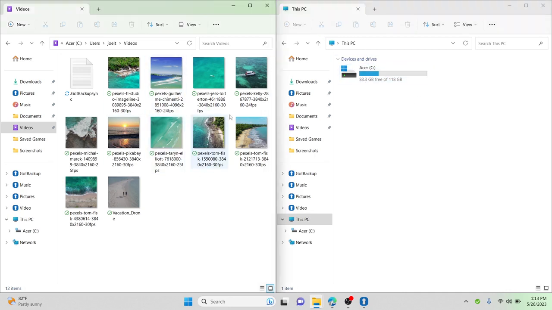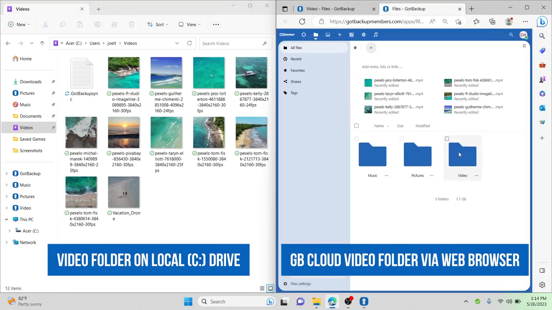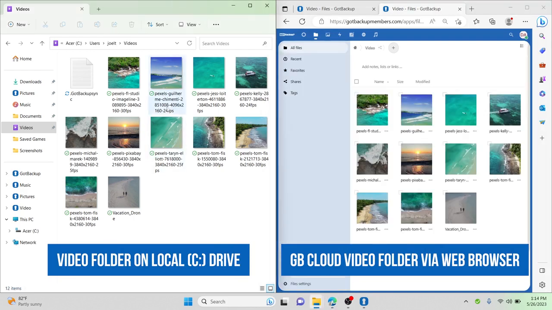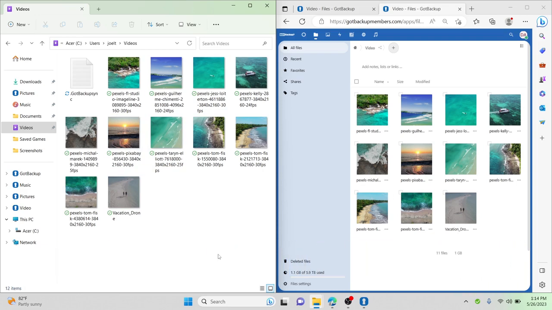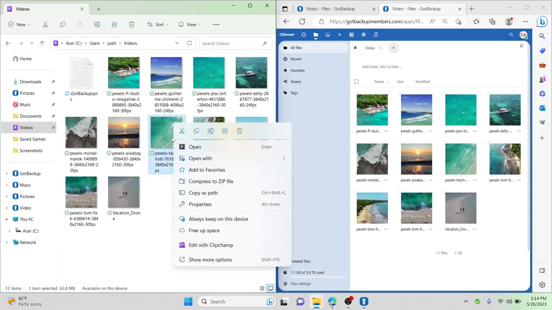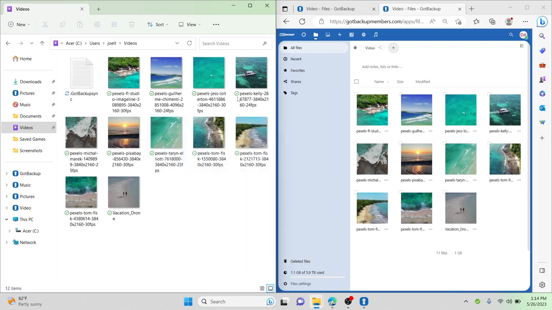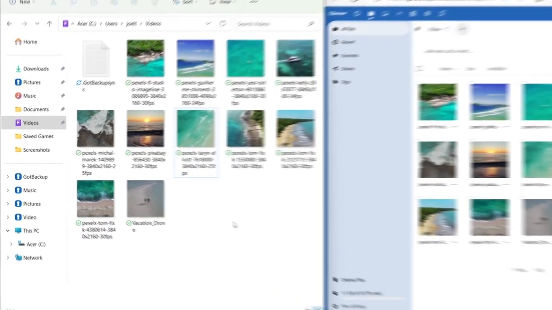Let's say I want to keep these files, but I want to free up some space on my hard drive. Let's say I'm almost at capacity. And just to reiterate, these are the video files that live on my local C drive, and these are my virtual files. Let's say I want to free up some space. I could either right click and free up space, but I want to do it to all of them. I want all of these files to basically become virtual files. How do I do this?